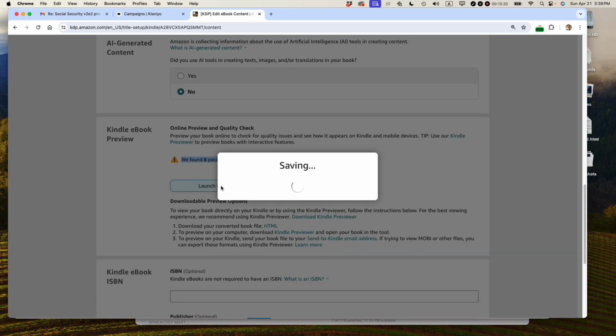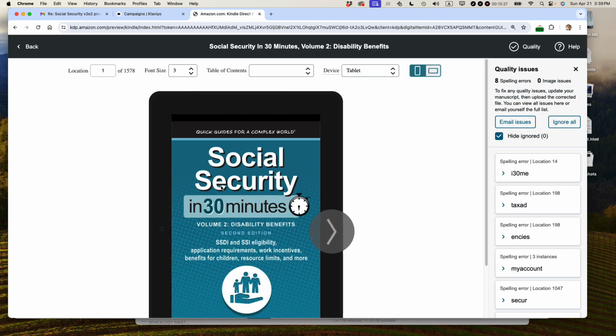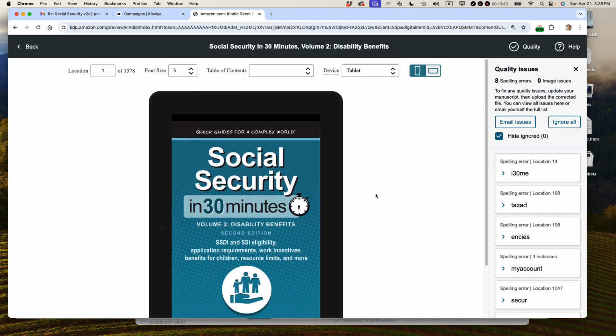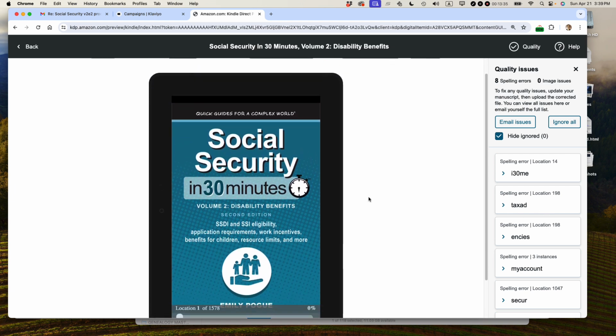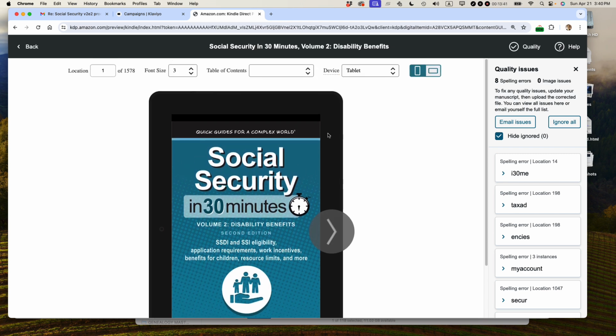I'm going to launch the previewer. It says saving, and it's going to take a minute or two. Oh, it's actually going pretty quickly. Oh, good. This is interesting. So I'm going to check this out later on. But basically, the most important step that I can do right now is actually to preview it in this fake Kindle. You can see that they have the device, a tablet.